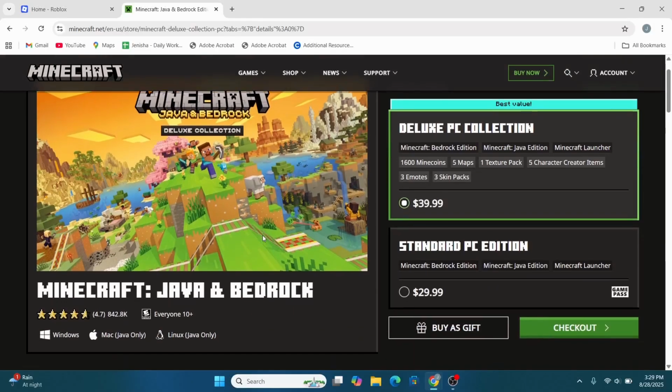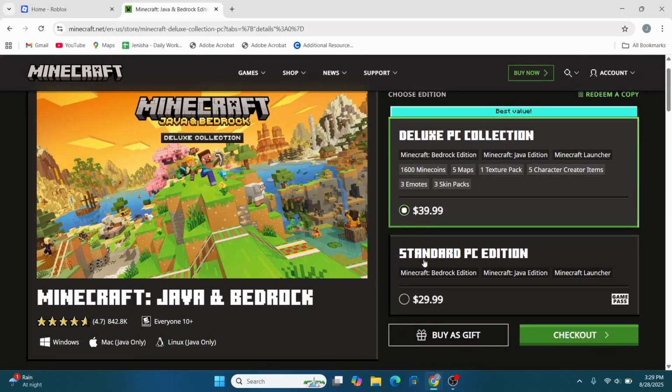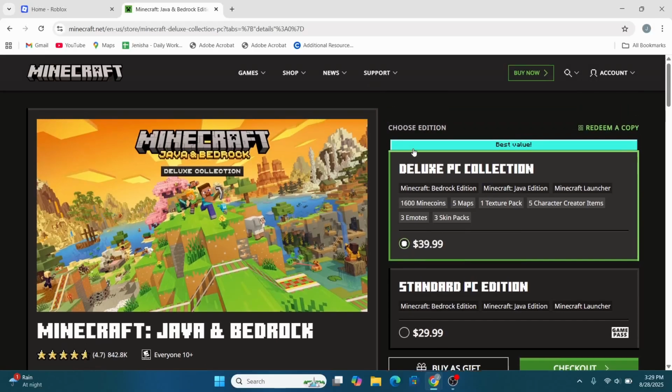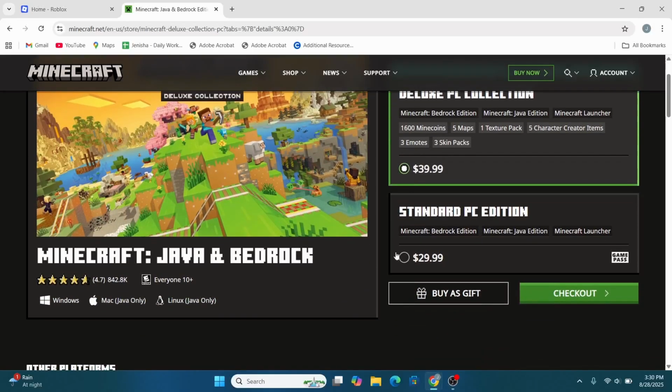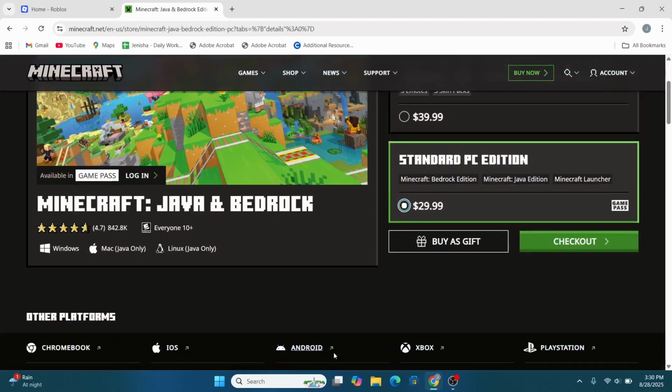Once you are here, you can see the edition. So you can choose the edition that you would like to purchase. If you're looking for the free version, unfortunately we do not have the free version yet. We need to pay certain amounts to check out and access the game. Minecraft is not legally free to download in full. It is a paid game.